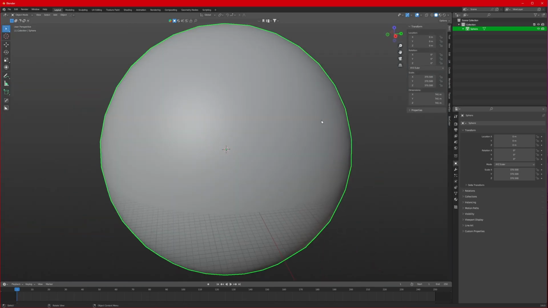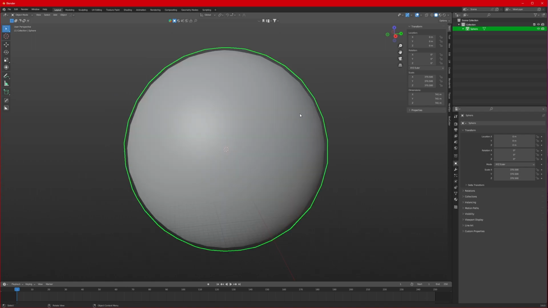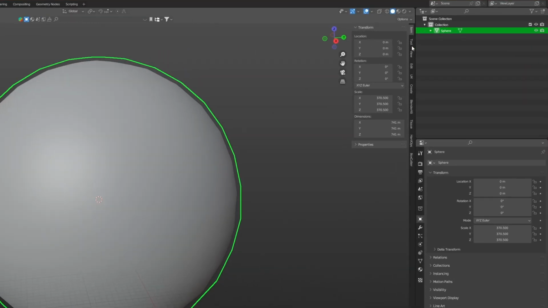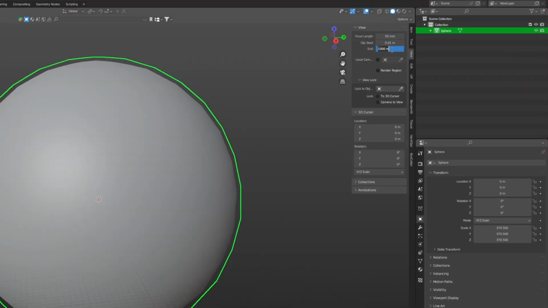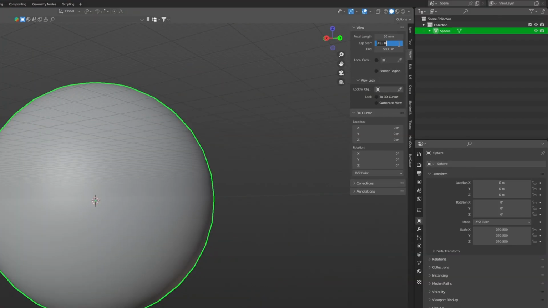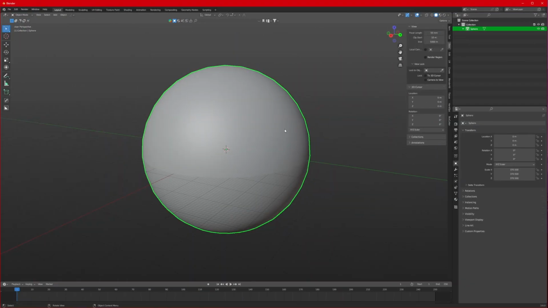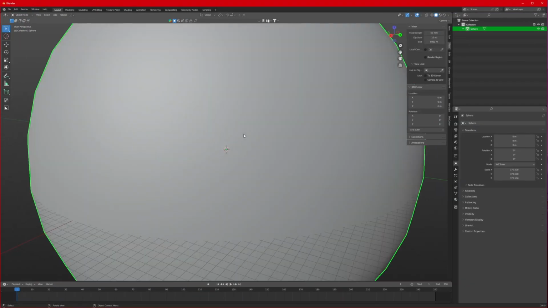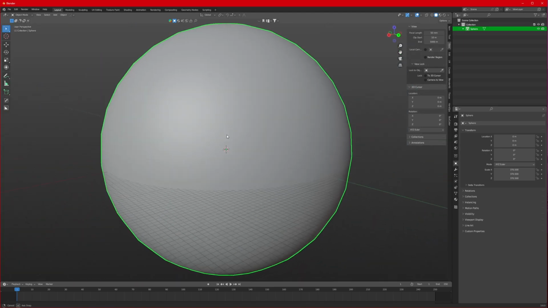Now we can see it properly if we zoom out more. For that we have to go to the view here and change the end to 5000 and enter. Now we can zoom out more and more, and set clip start to 10 because we don't want to focus on close-up shots, so it doesn't matter where the clipping starts.